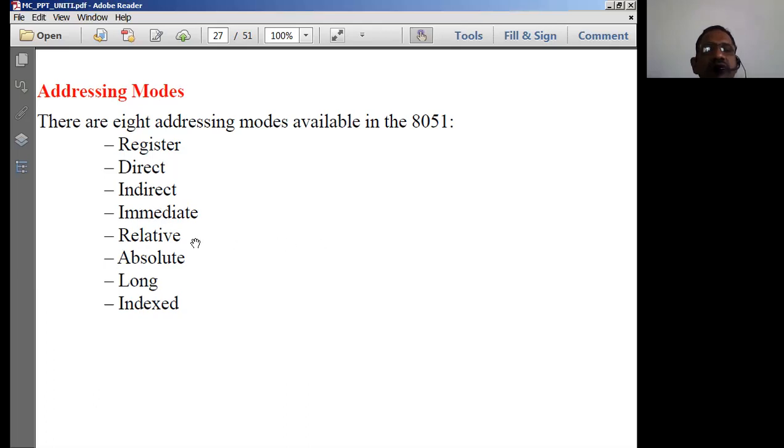The next addressing modes are relative, absolute, long, and index addressing modes. These are the addressing modes we preferably use in the jump instructions. The relative and absolute modes are normally used as implicit addressing modes. That means implicitly these addressing modes will be applied, even though you don't know exactly how relative and absolute are implemented. Still, you can use the various microcontroller instructions from the instruction set. Internally, it implements relative and absolute addressing mode without the intervention of the programmer giving any external values to these two addressing modes.